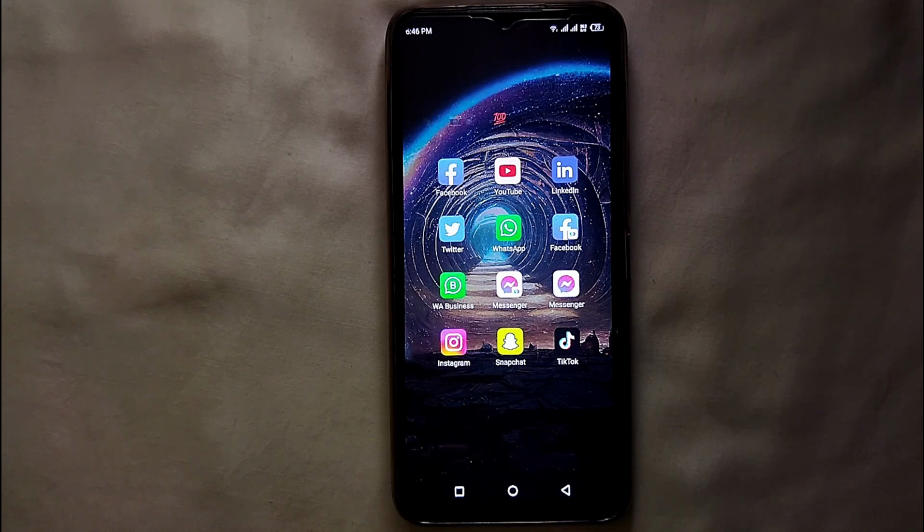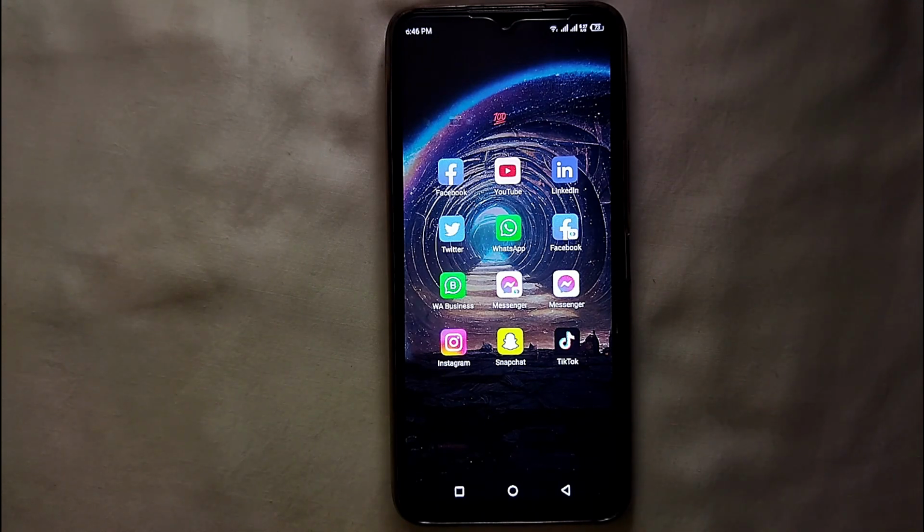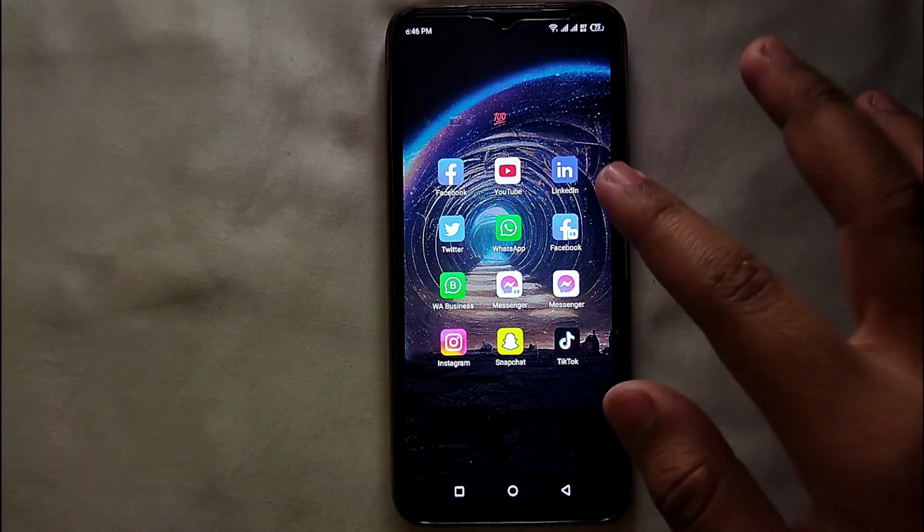Also, I will try to leave written instructions in the description. You can check that as well. First, you have to make sure that your mobile phone has the LinkedIn app in it and it is linked with your account. And if you don't have the LinkedIn app, then you should install it first and create your account.